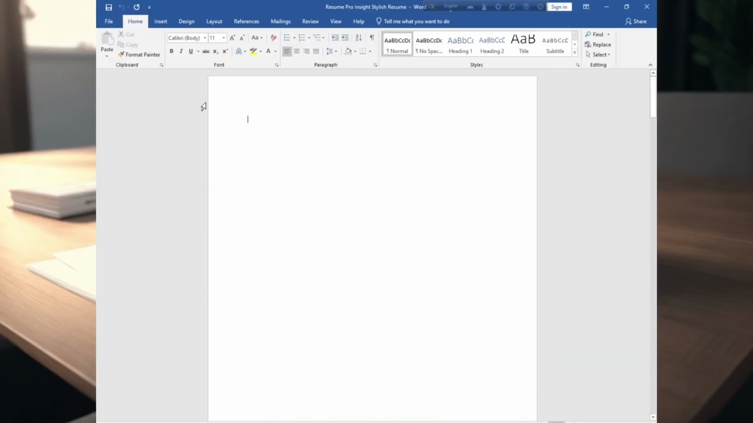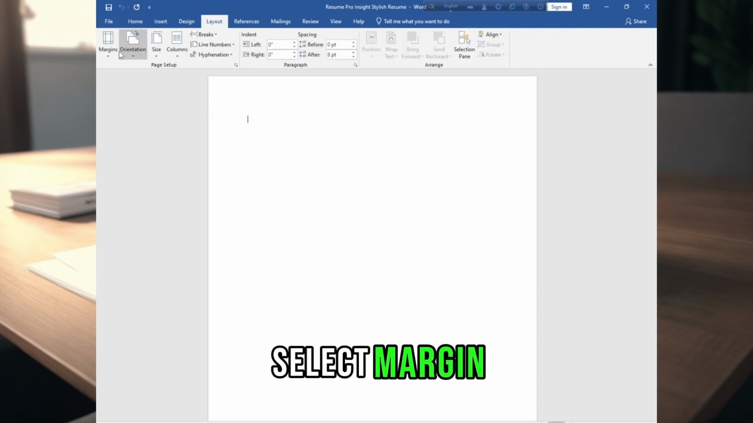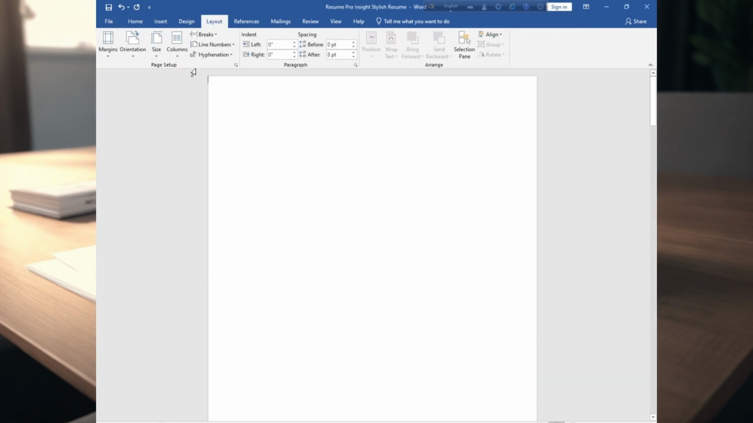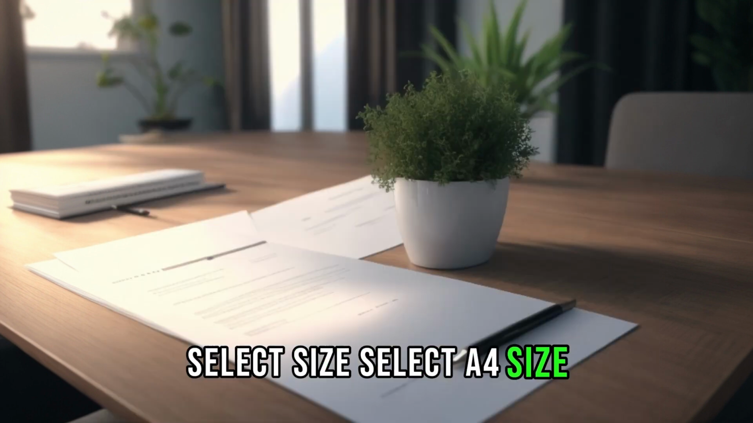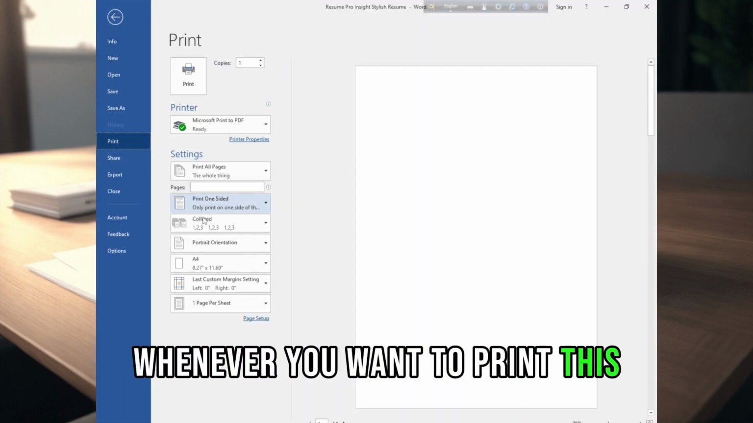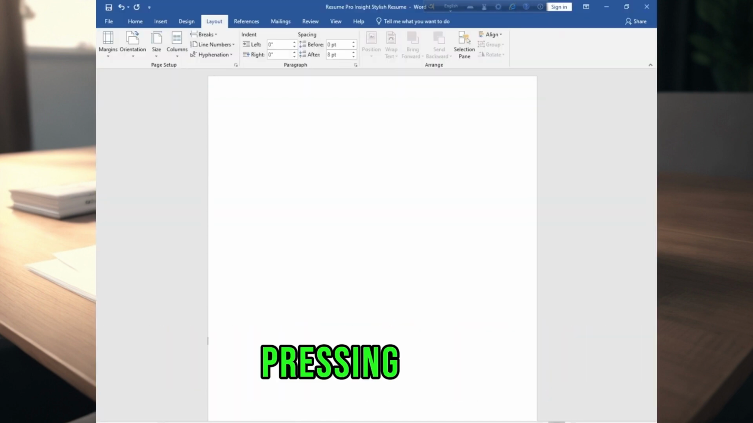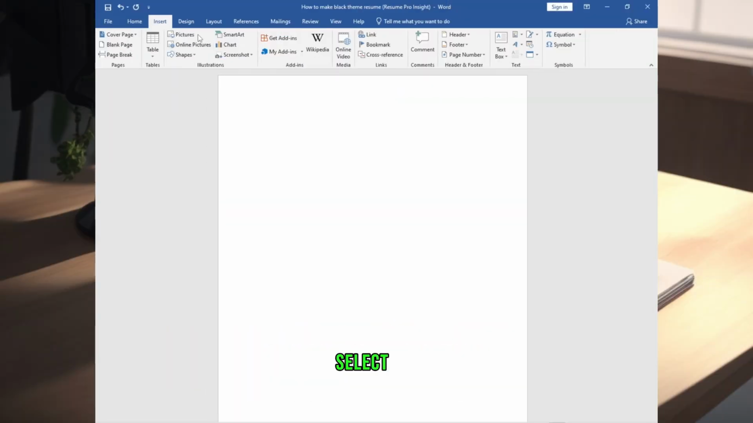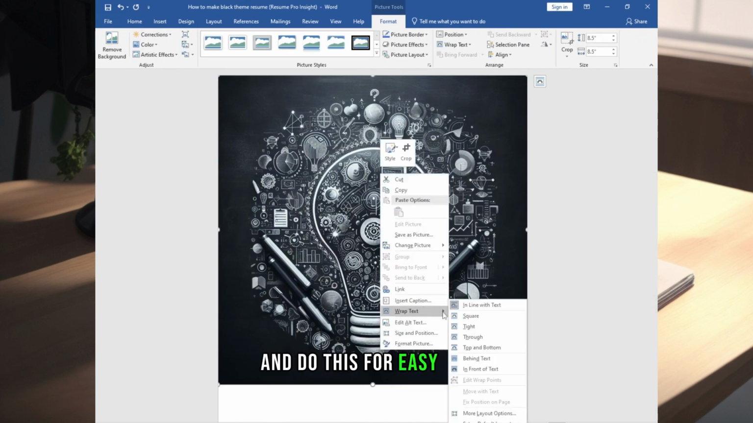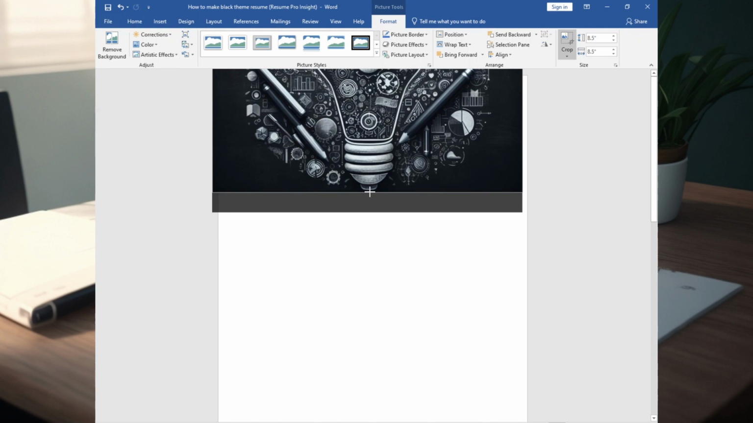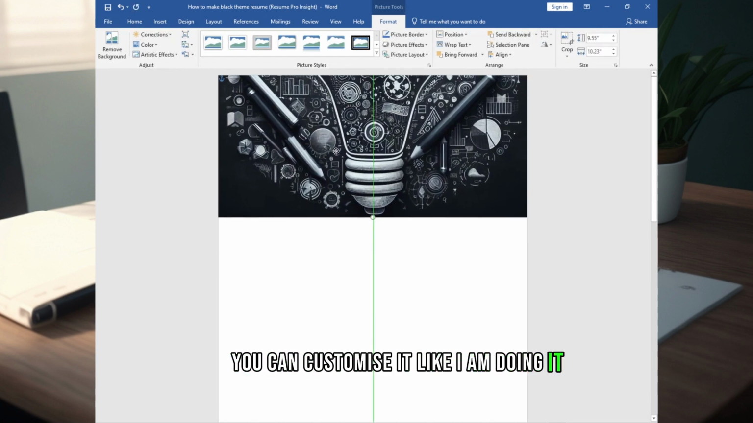First, open Microsoft Word. Go to Layout, select Margin, and customize the margin level to 0 like I am doing. Plus, select Size and choose the A4 option, and whenever you print this, make sure you select A4. Select Insert, select Picture, and do this for easy transport. You can crop it and customize it like I am doing.